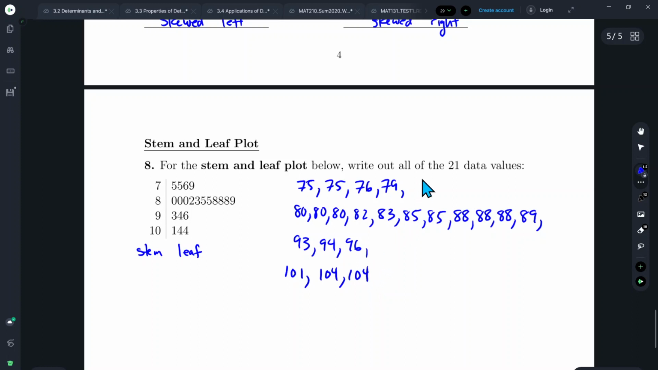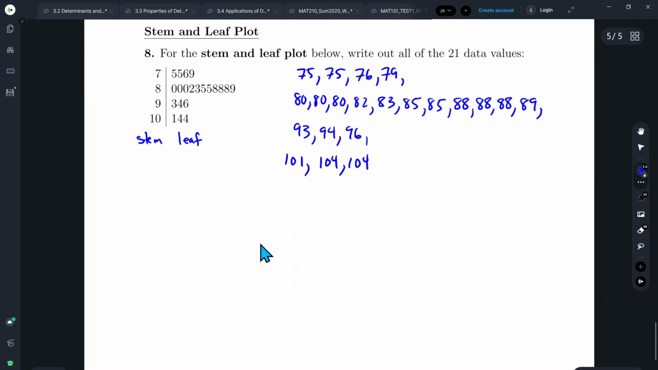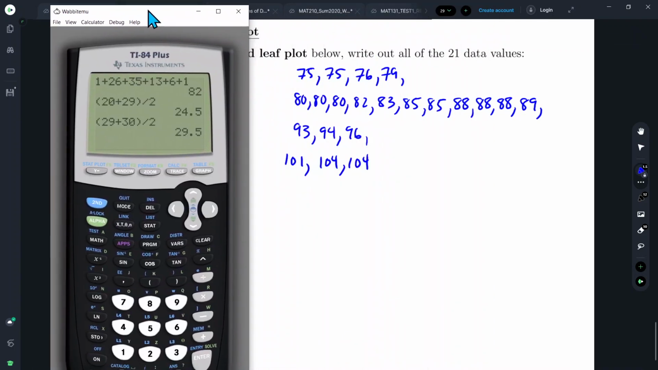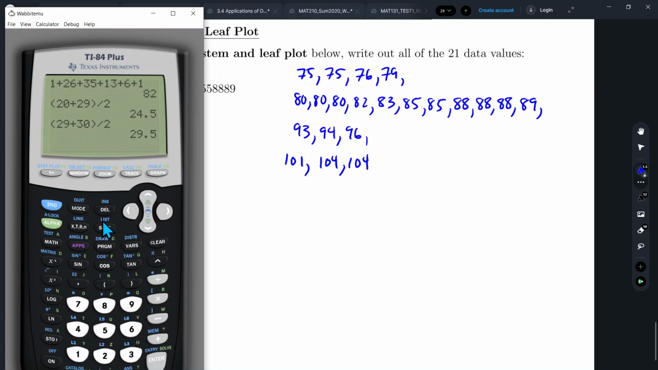Once you've interpreted the data from a stem and leaf plot, you can do various calculations on it. For example, I've already entered this list of data into the calculator. If you go into the stat and then edit menu, you can see I've already entered the individual data points, all 21 of them.